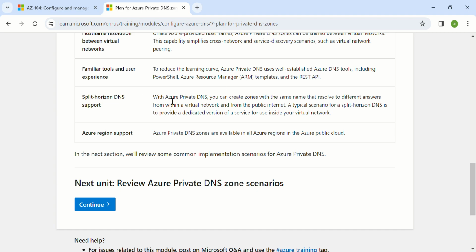Split horizon DNS support. With Azure Private DNS, you can create zones with the same name that resolve to different answers from within a virtual network and from the public internet. A typical scenario for split horizon DNS is providing a dedicated version of a service for use inside your virtual network. Azure region support. Azure Private DNS zones are available in all Azure regions in the Azure public cloud.